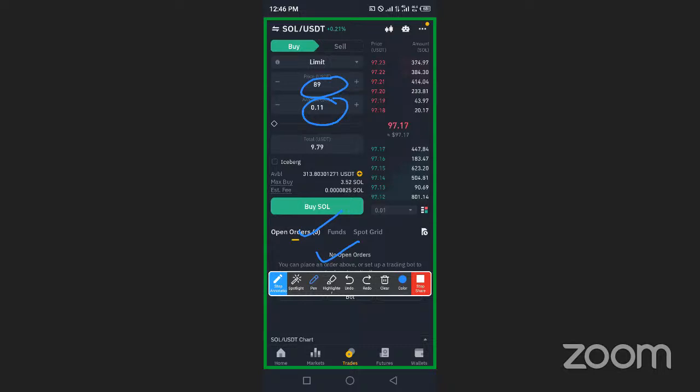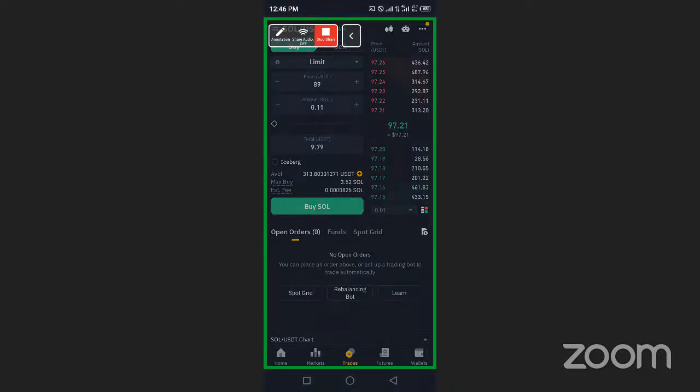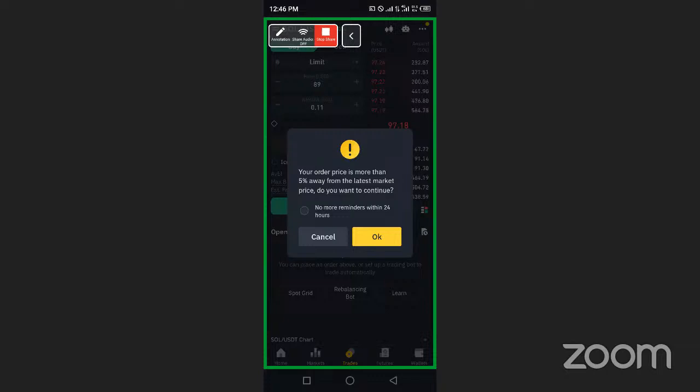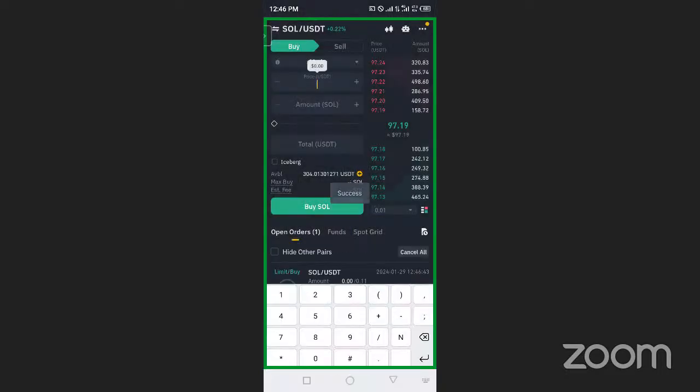Okay. So if I agree with that one and I feel that I have put in my pending order, and then I click buy Solana. When I click, it says your order price is more than 5% away from the latest market. So which means the price that I have put is too low. And then what do I do? I have to say I want to buy when it goes to $90. I will buy.